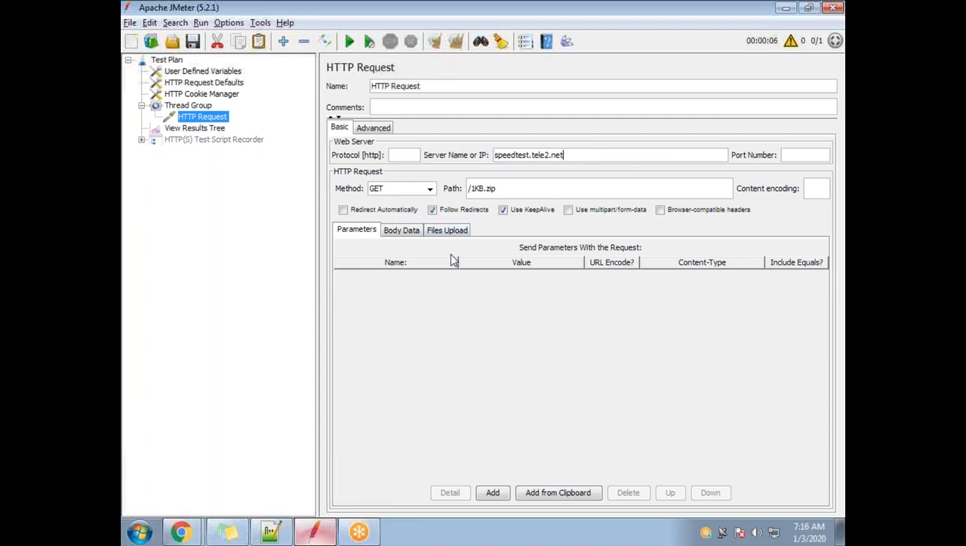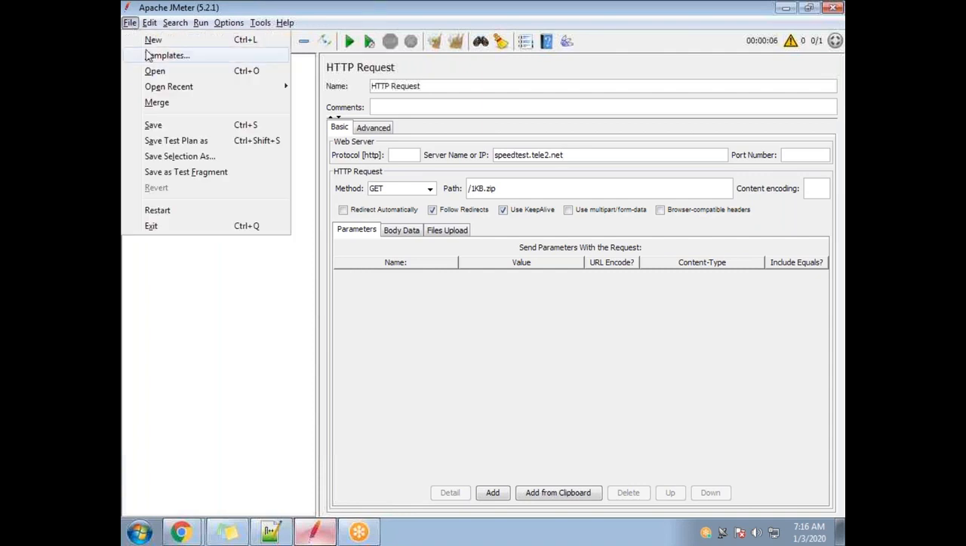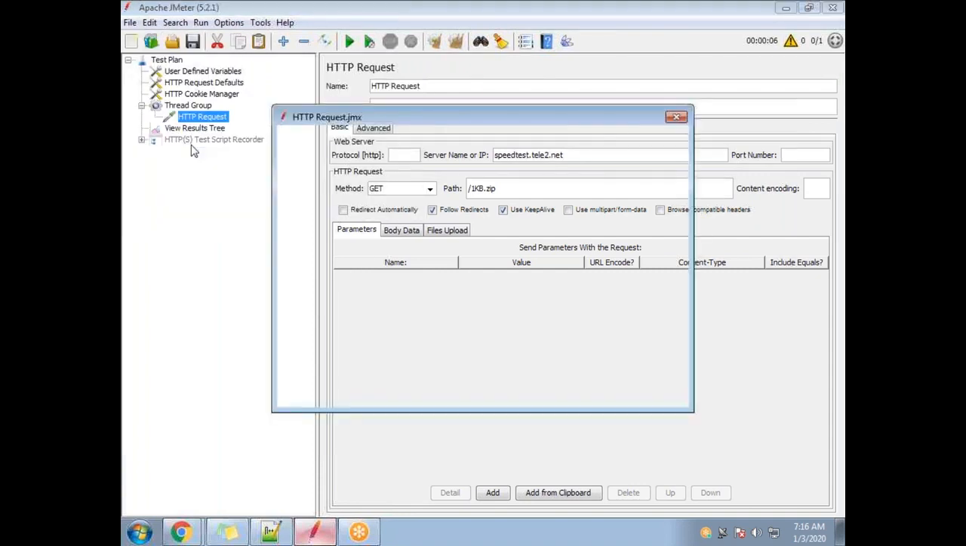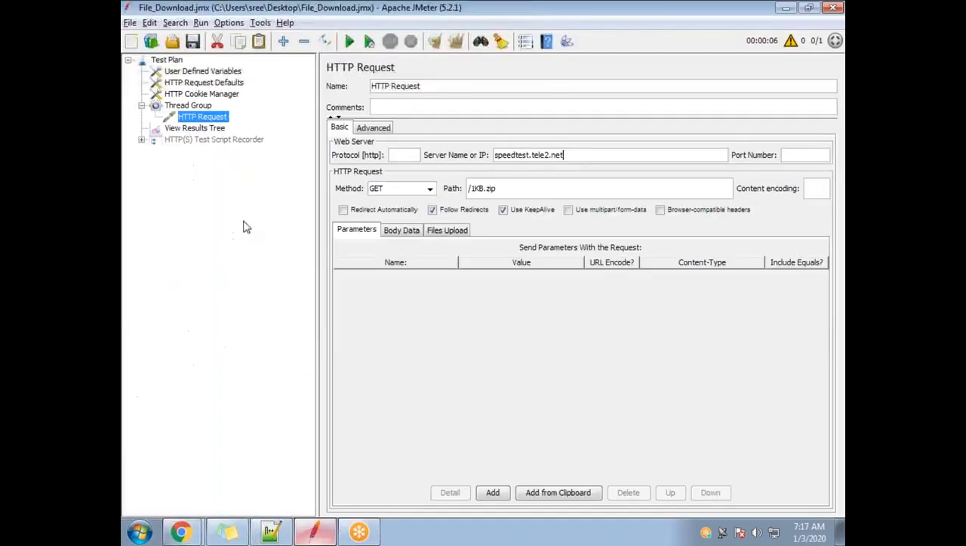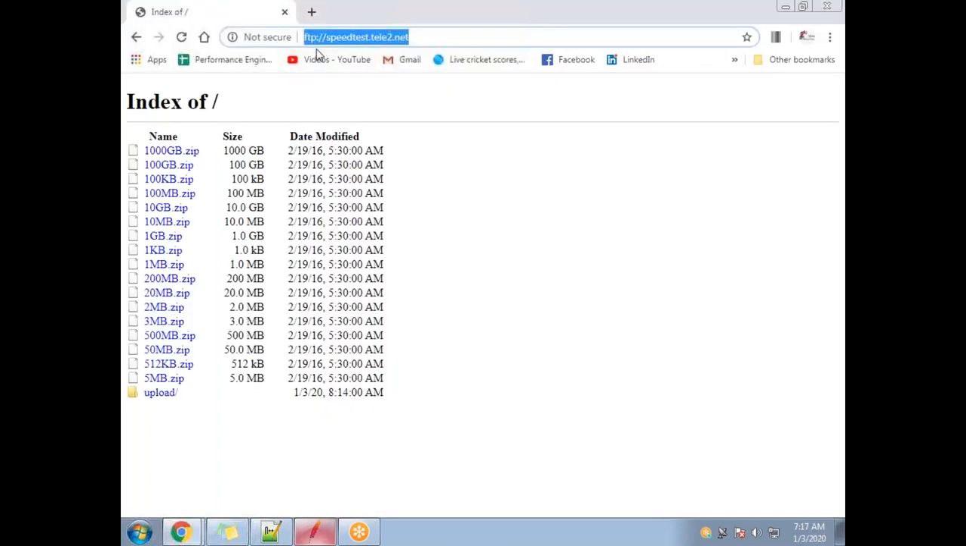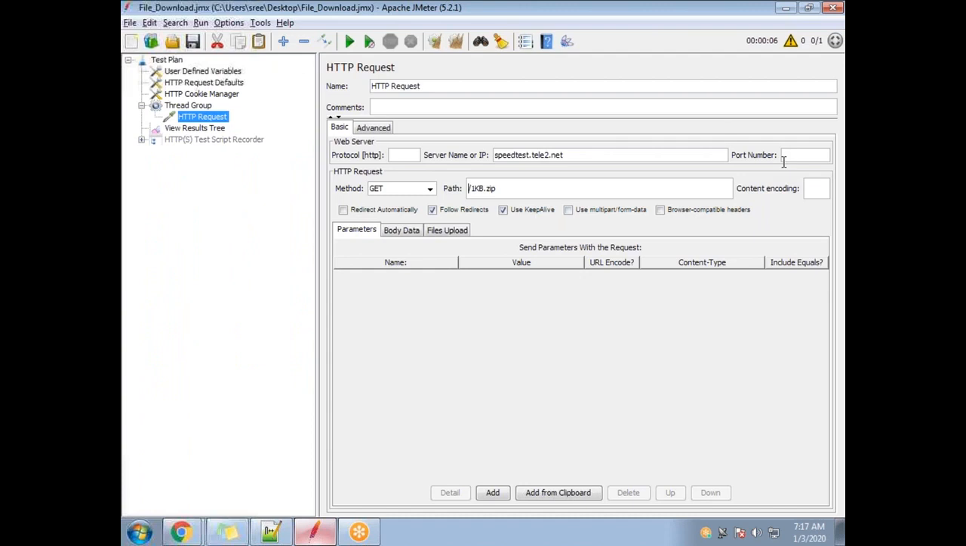I never had to do anything. It's just a GET request, and it was working. Not sure why it was not working before. So let me save this test plan as downloads. Wonderful, guys. All I have done is add an HTTP request, and for that I have given the URL without the FTP or whatever it is. I never had to even give the port number, and it was working.